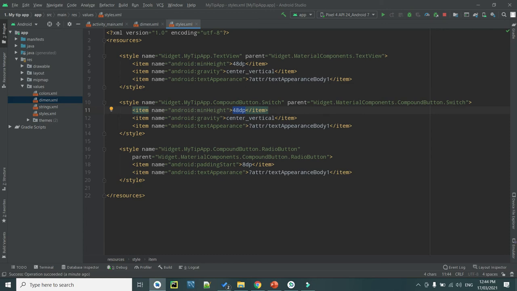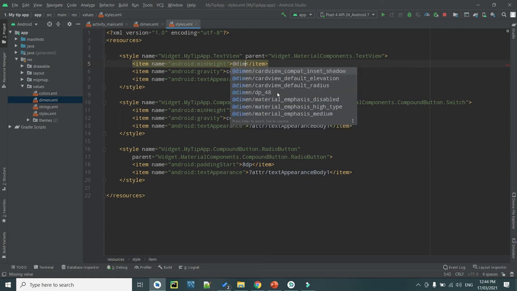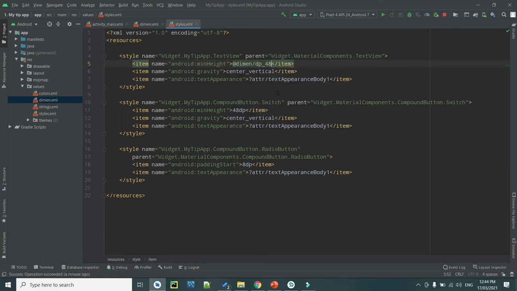So all you have to do is come up in our style XML file, in our text view. Just delete the measurements and give it the dimension dp48, and you copy this example and just replace it with switch. Obviously, we are not going to use it for a radio button because we don't have any min height 48 in our radio button. That's it for dimension. We just created a resource file, we gave some measurements to it, and we applied those measurements inside our application. So we're pretty much done.